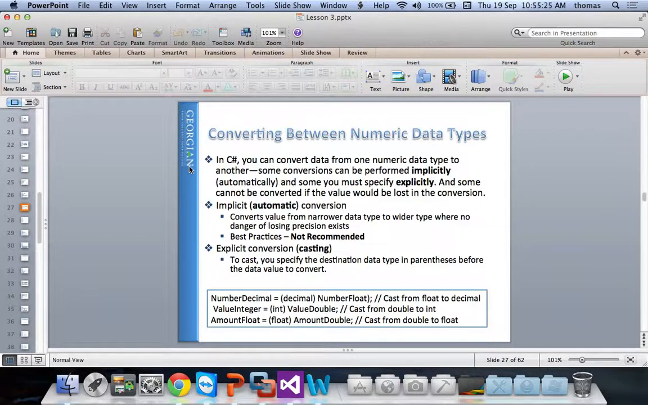Okay. Converting between numeric data types. In C#, you can convert from one to the other. There's implicit automatic conversion, which, by the way, I don't recommend. Please don't do that ever. And there's explicit conversion, which is casting. And I think that's the way to go. Now, when we cast in C#, I expect you to cast. Obviously, I'm just mentioning implicit because it's there.